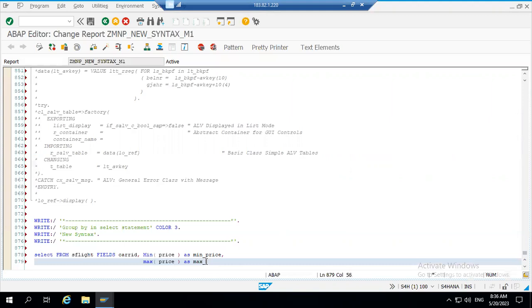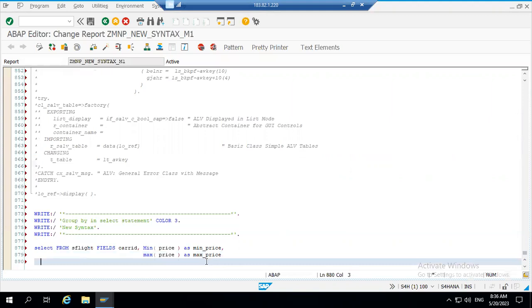Max underscore price. Whenever we are using aggregations, we have to use the group by, otherwise we'll get an error. To avoid that error, we have to use the group by. Into table, so I'm just filling into one internal table as flight.